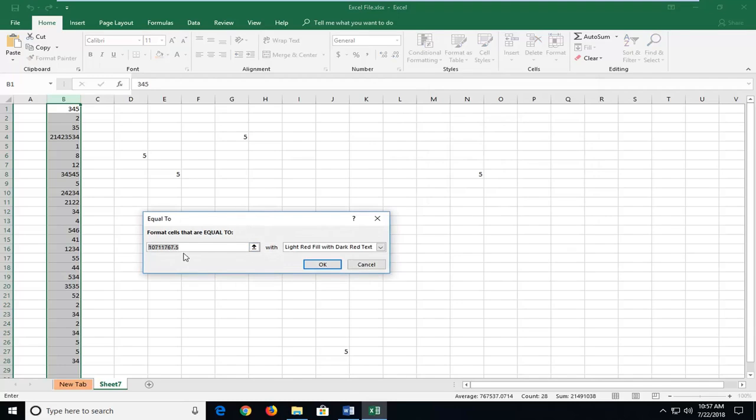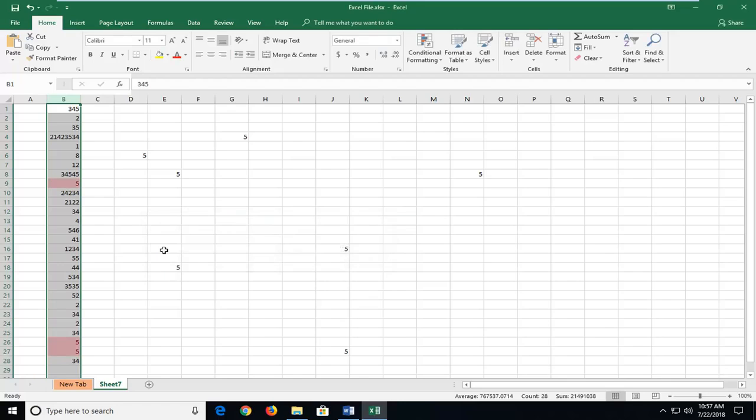So I'm going to just type the number 5, let's say I'm searching for 5, and then you can change what it'll display it as, but usually light red fill with dark red text is usually pretty distinctive. And then I'm left going OK. So you can see now it's clearly showing our duplicate values in this column.